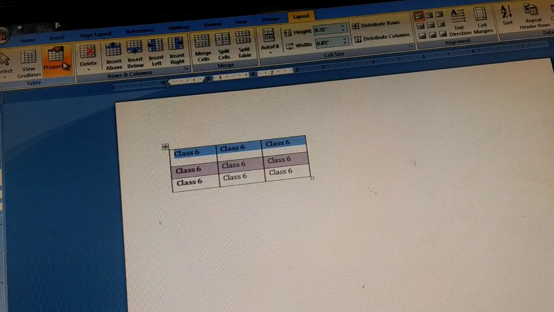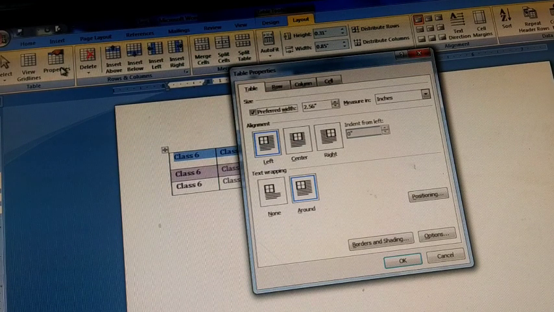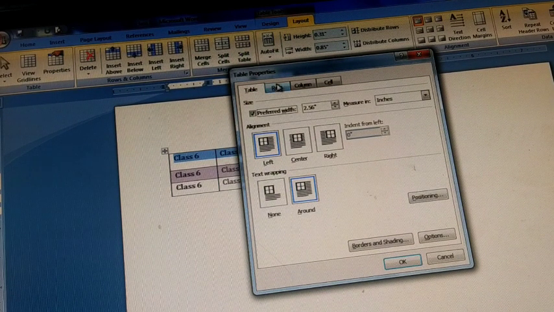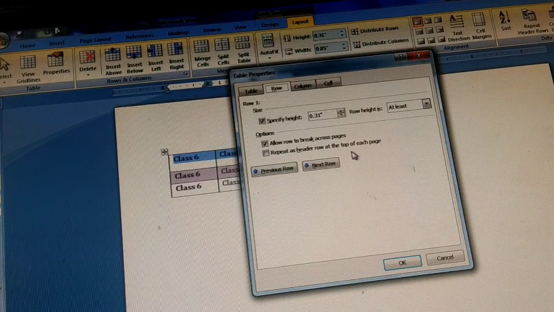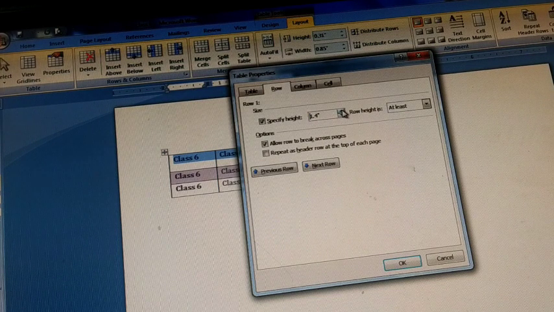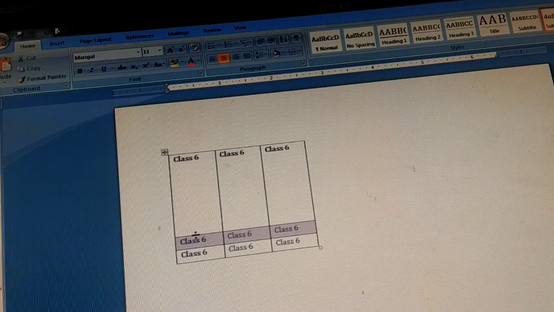From here, after going to the Layout tab, you can go to Properties, then Table Properties, and in this we will select Row because we want to make the changes in our row. If I click on Row and I want to increase the height, I am just selecting from here. I will increase the height to 1.5 or whatever you want to select and click on OK.